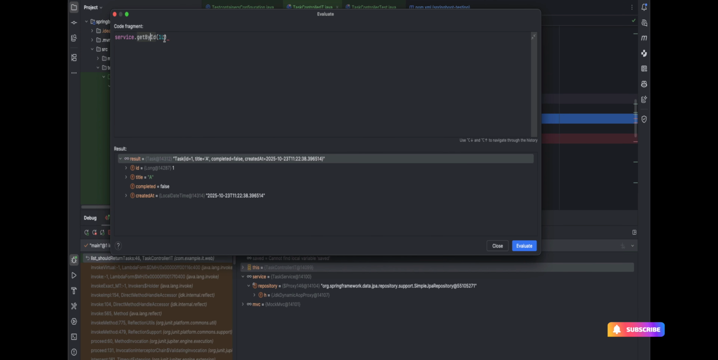There is a findByName also. Whatever methods are there, we can test here. The findAll method is the one with the option, and it will get you two records.